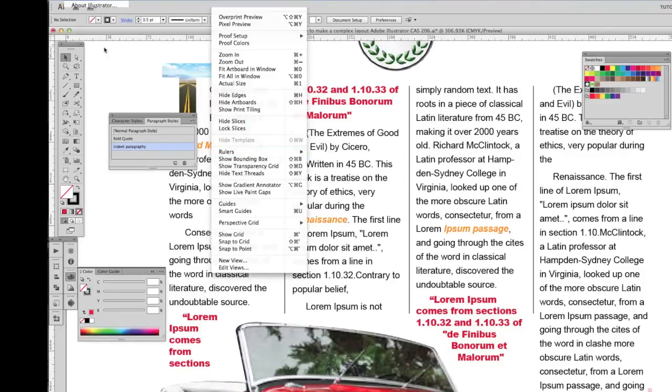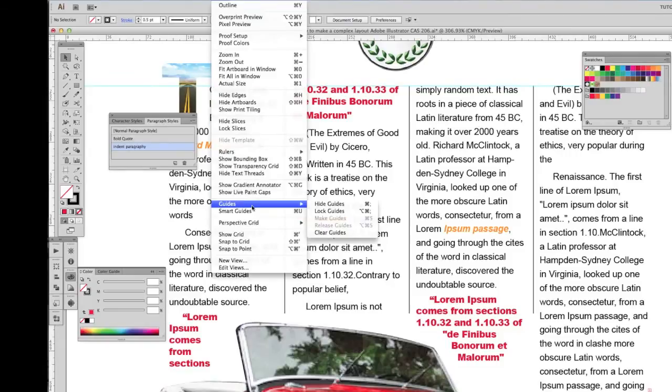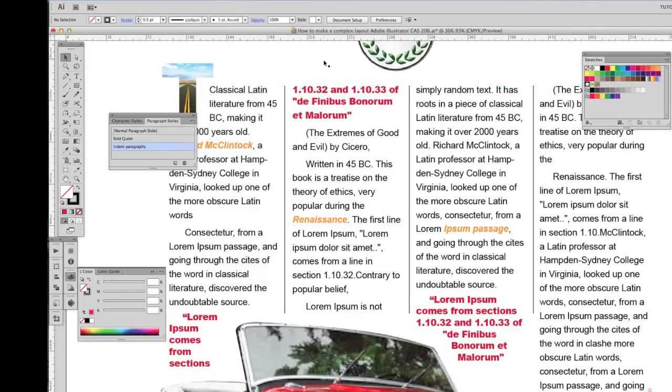And so what I could do is just pull a guide out of this and see if those lines are lined up, and they are. They look really great. So if you want to get rid of them, you can go to View, Guides, Hide Guides, or clear them, or lock them so you can't move them. We'll just clear that just to get it out of the way.